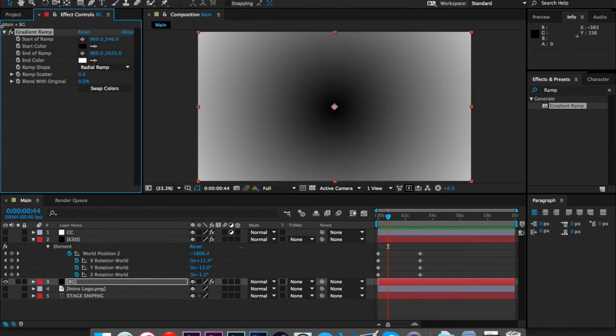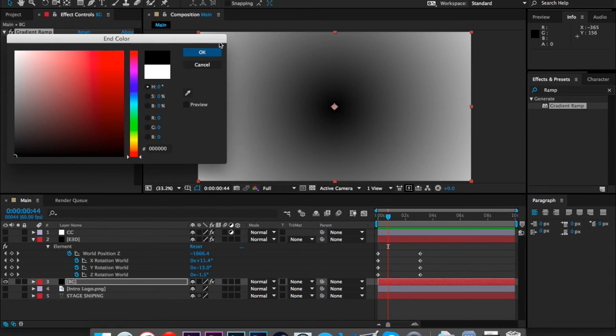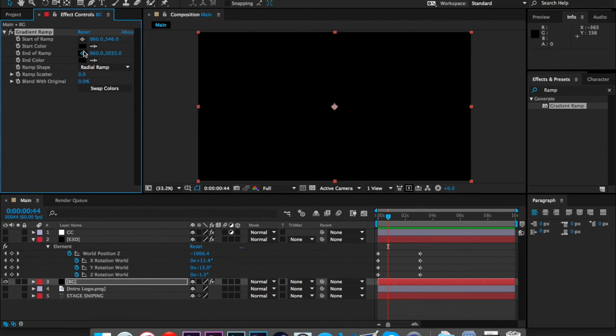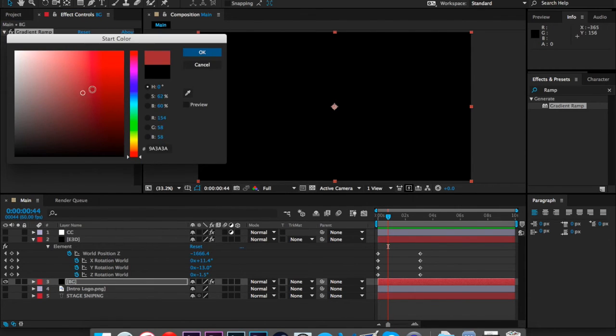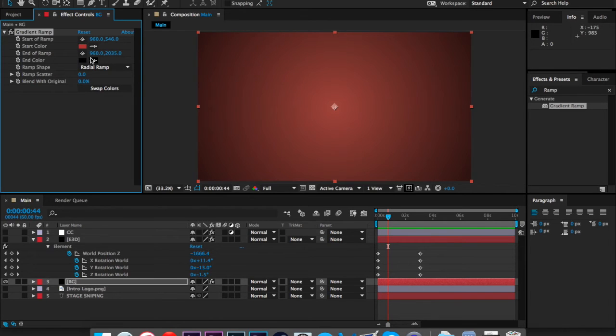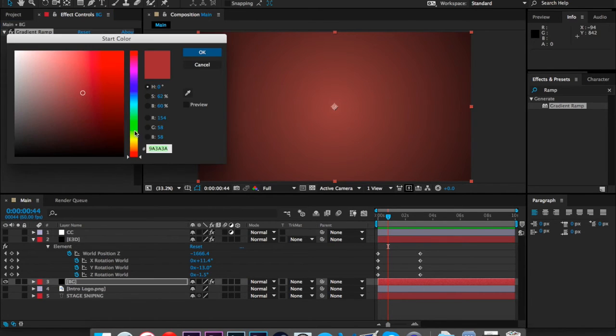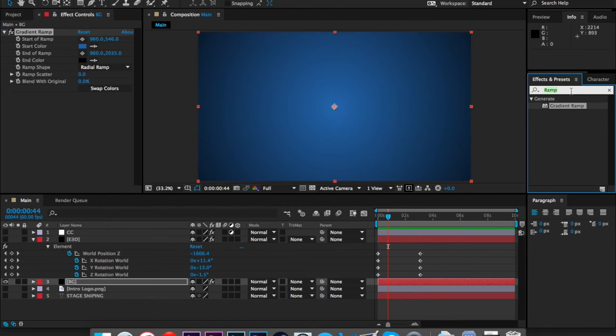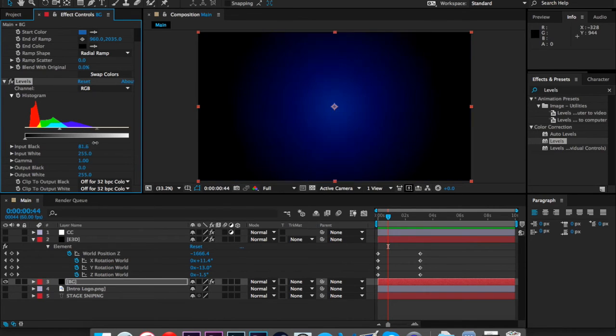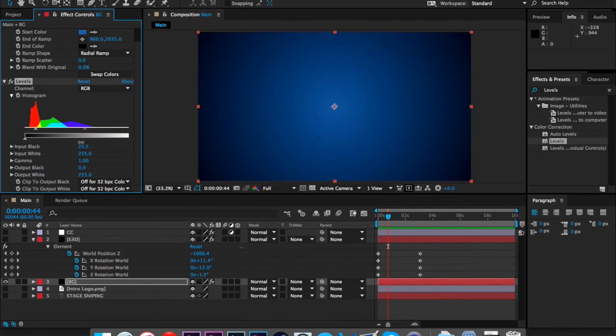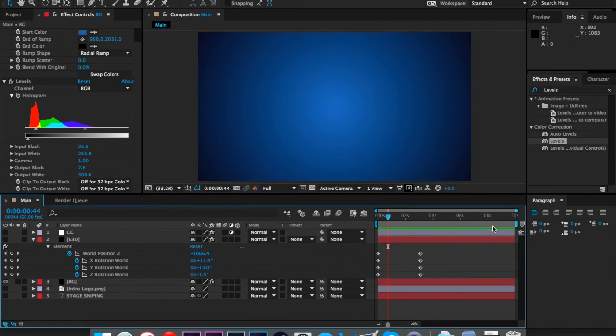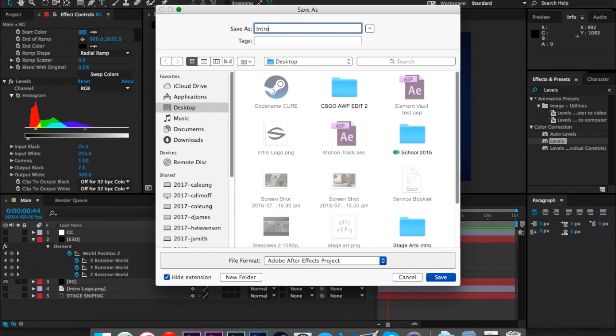Change that up. Make this one black because it's the outside, and make this sort of red or whatever you want. Maybe blue because that's the clear color. Whatever suits your understanding. So levels, change this however you want, maybe a little darker, a little brighter in the inside. So yeah, that looks really nice. Then you can just save it on your way.